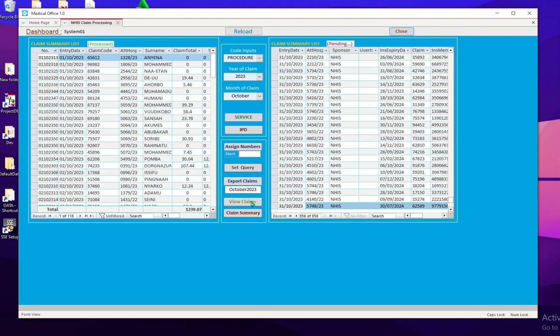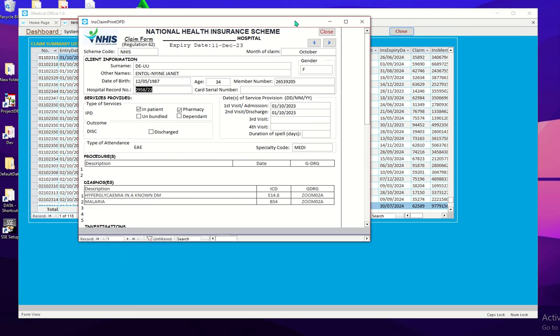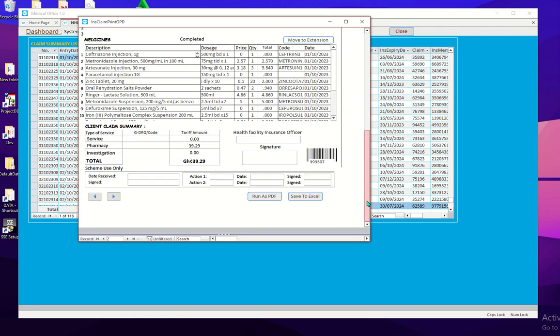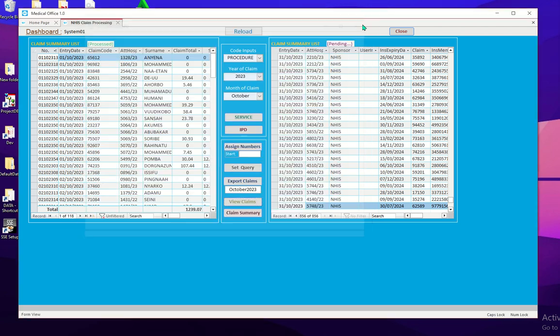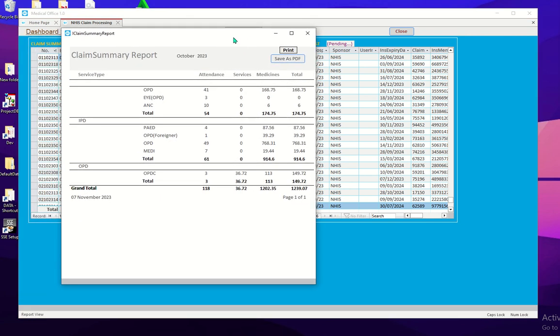View claims is a PDF interface that shows the list of claims that you have processed. So there's a sample of a claim. You can move from one claim to the other, and then it gives you a form view of the processed claims. And then we have the claim summary, which is a summary of all the claims that you have processed, also in a PDF format.